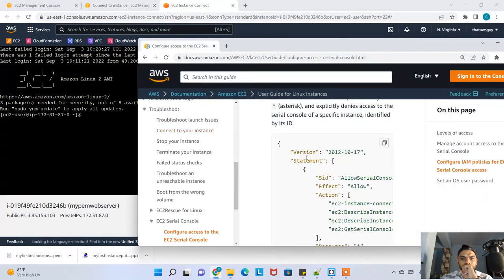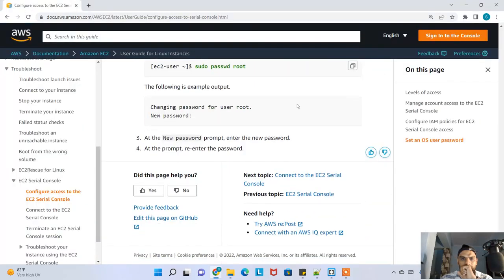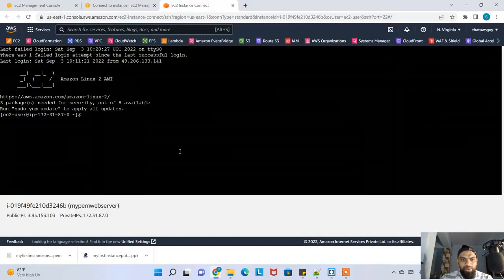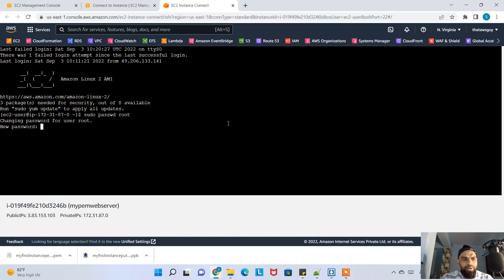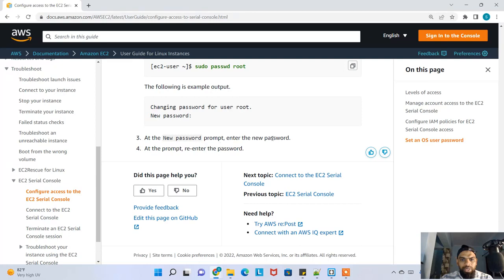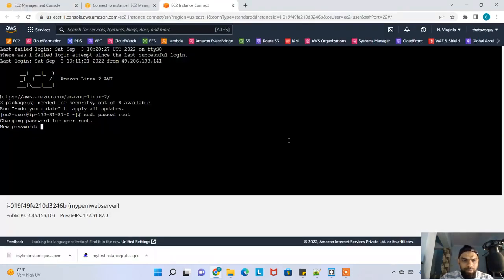Now what we're gonna do here is scroll down. To set the password for a user, use the passwd command. In the following example, the user is root. So let's do this: sudo passwd root. Changing password for user root. Enter the new password. So I'm going to give some password here. It is updated successfully. Okay, cool.